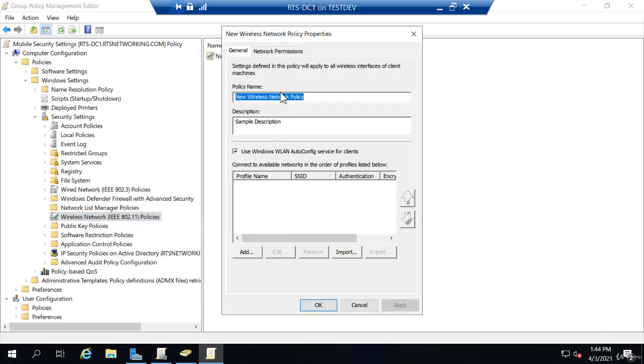I'm going to name this policy RTS Wi-Fi. Here, under this profile name, SSID, I'm just going to click Add. And then it'll ask me what type of wireless network do I want.